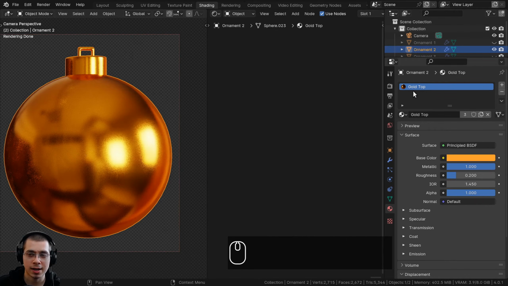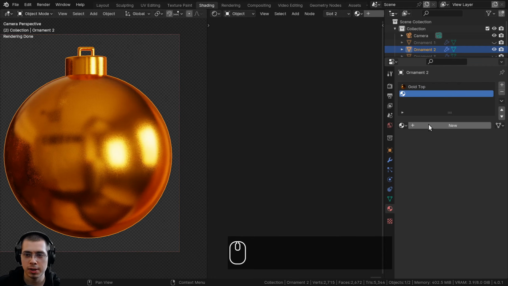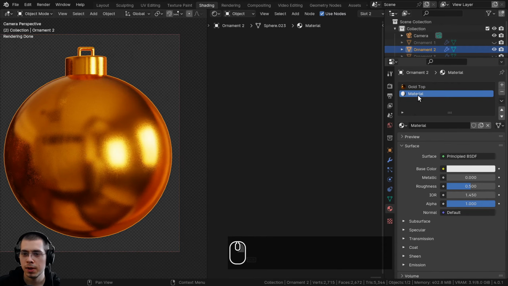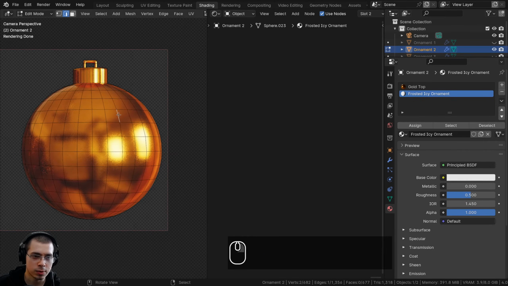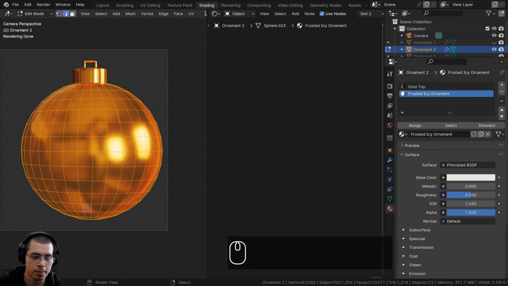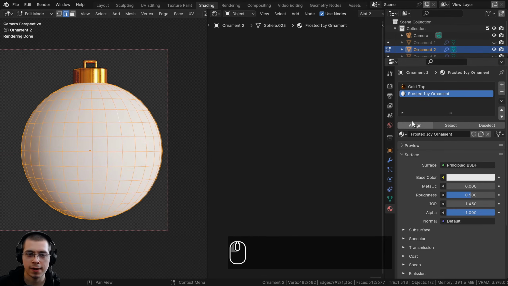And again, I want to add another material in this material slot. So I'll click on the plus here to add a new material, and I can just click on new. And then if I double click on this, I want to rename this to Frosted Icy Ornament. And then let's go into edit mode, and I'm just going to select one of the pieces here, and then press the L key with my mouse hovered over the main piece to select all the linked vertices, and then select the Frosted Ice Ornament, and then click on the Assign button.